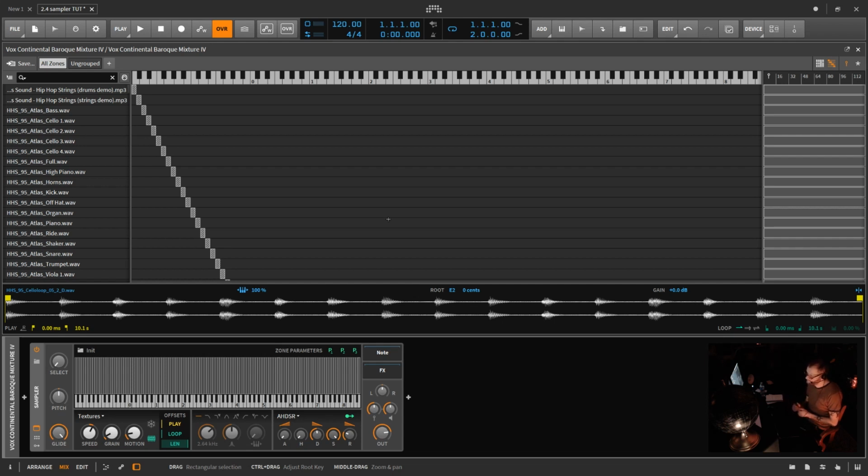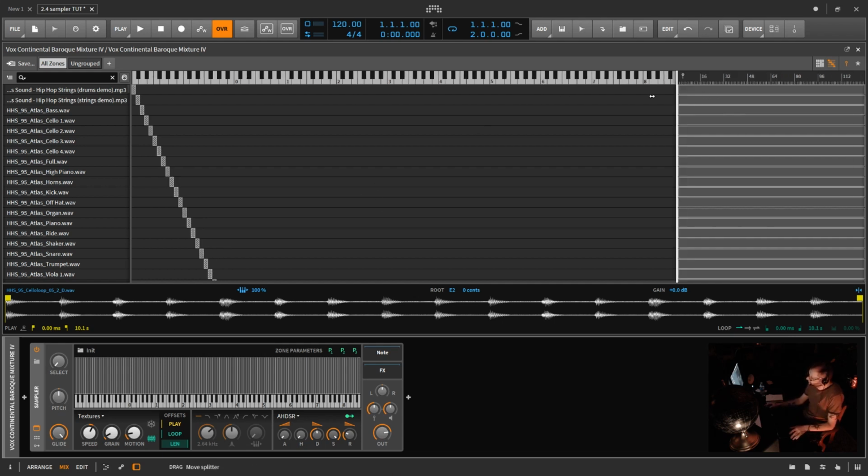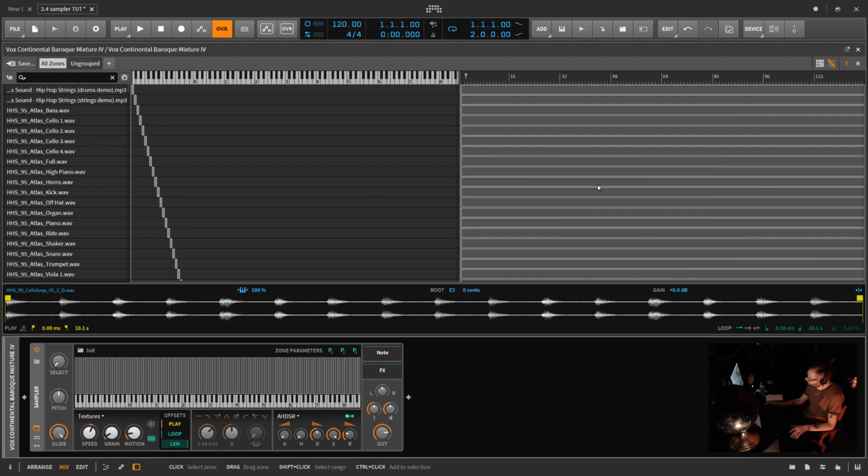Check out Bitwig 2.4. If you haven't upgraded, it's definitely worth it to get into this new sampler. Your ability to layer stuff and to organize all your samples is unbelievable. So definitely check it out.